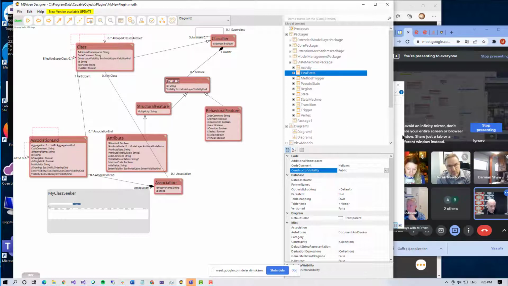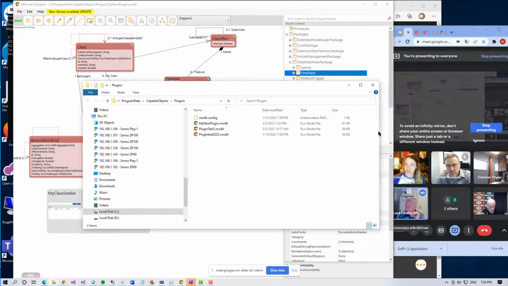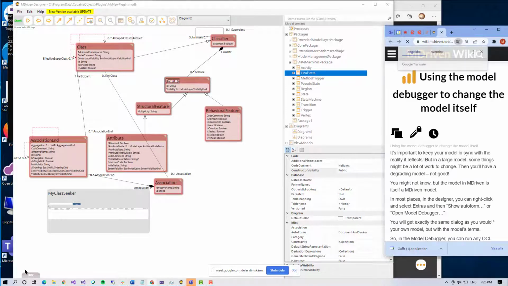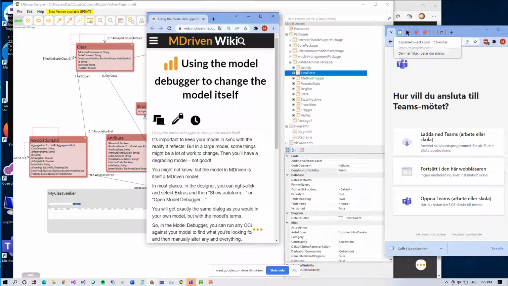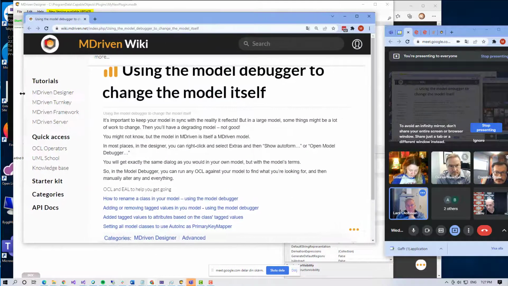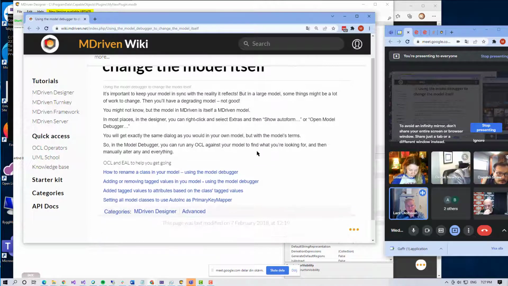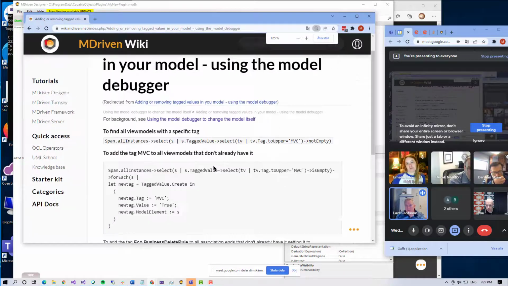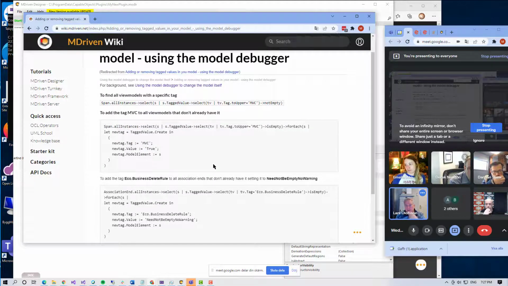Comments on this? Hans, if you bring up that wiki page that I sent you in Slack, you can show them, because this is what you can find in the wiki when it comes to pre-made, a little bigger window maybe. This page talks about how to use a debugger, and you have pre-made things like how to rename a class in your model, adding and removing tag values, for example, and things like that. So you could say that this could be migrated into plugins.